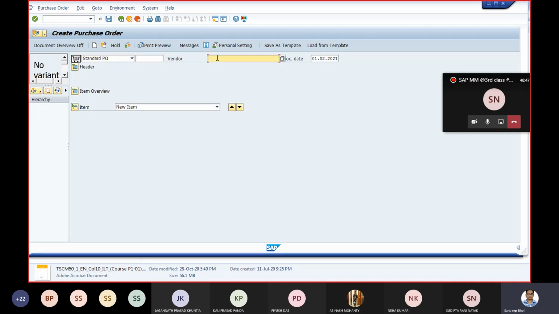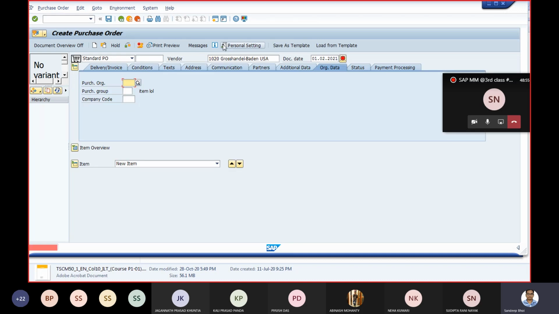Now in the vendor field, suppose I take vendor 1020. Then I press enter, and you get information that the purchase organization is required for this operation. I will enter the purchase organization 1000, and then the purchasing group 001, that is Dickens B.